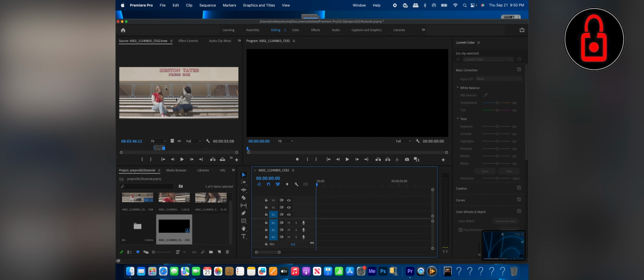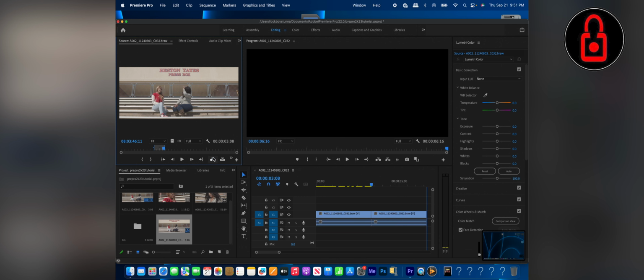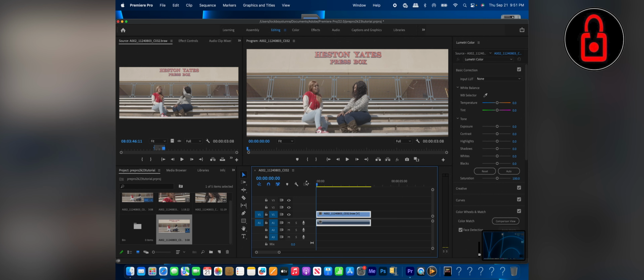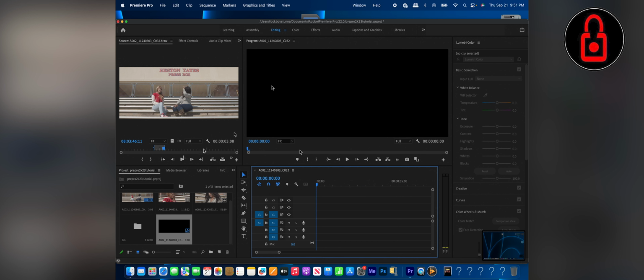Once you come back up here to the source window, once you click on that to highlight the source window, you can also go to Insert. And if you click Insert, then it puts it right here in the timeline also. So those are two ways that you can insert your footage into the timeline. Also, let me Command Z to delete that.